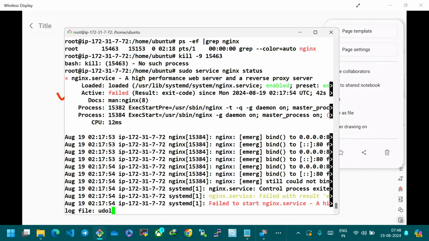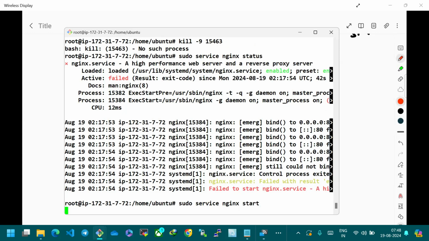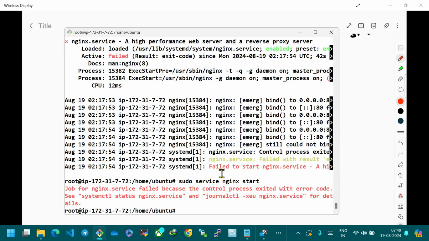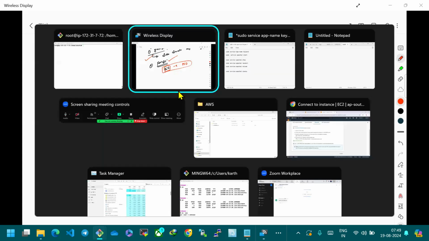Just a second. sudo service nginx start. Job for nginx service failed because the control process exited with error code. Okay, there is some issue with the installation. No worries, we can do that later. Now this is the way of executing or killing your processes.